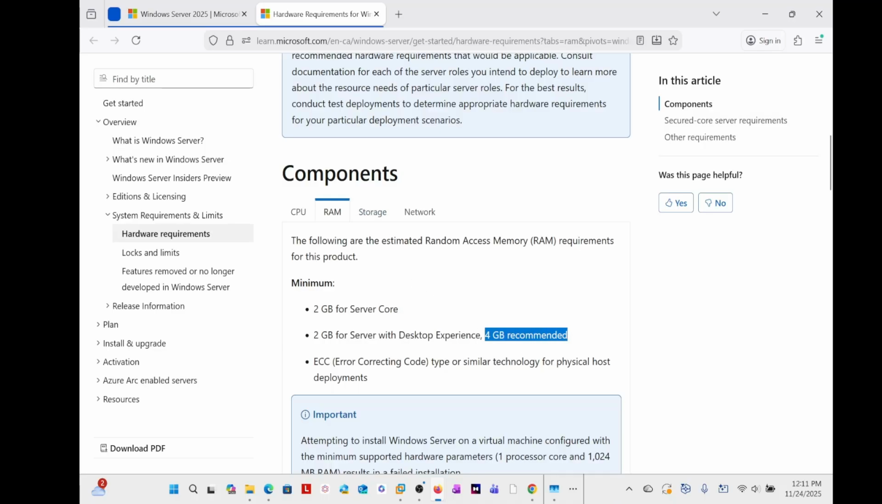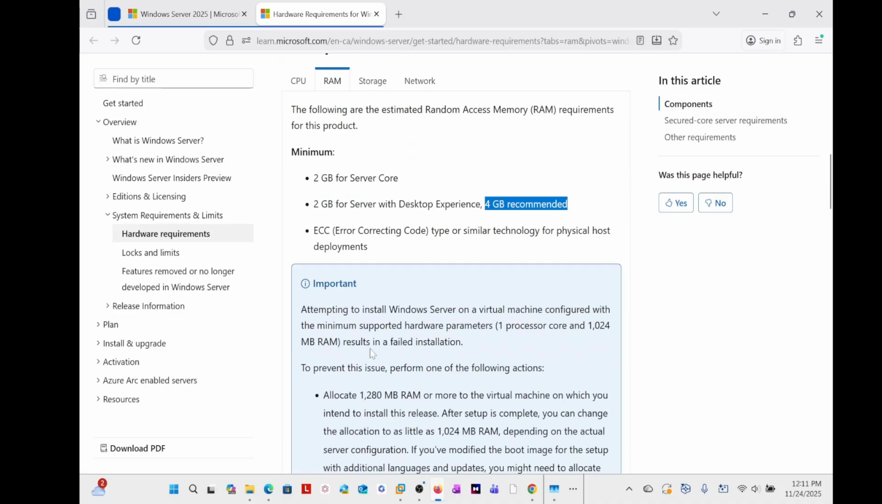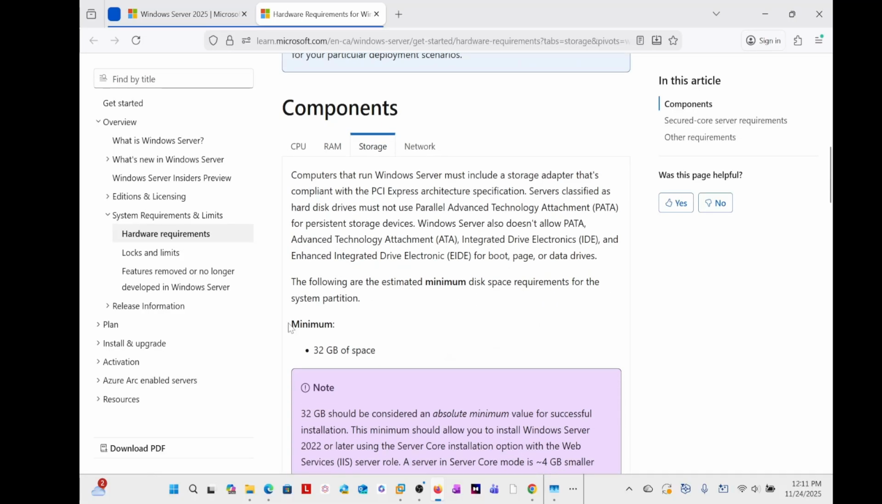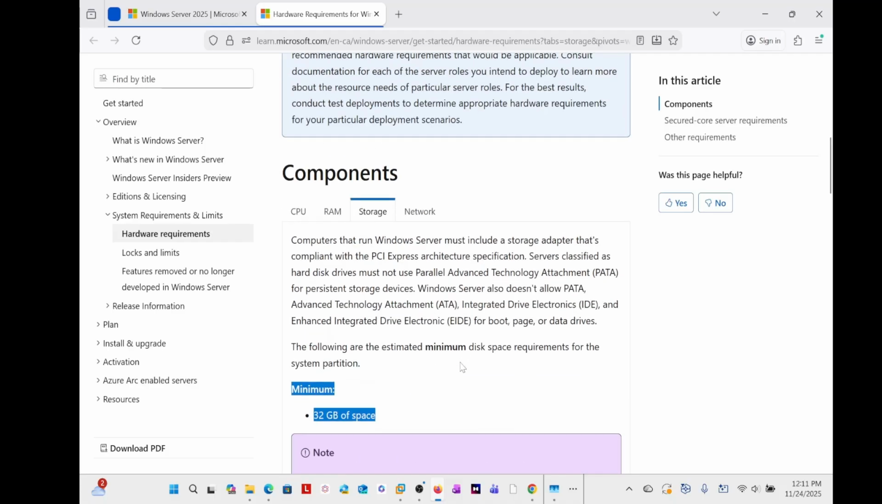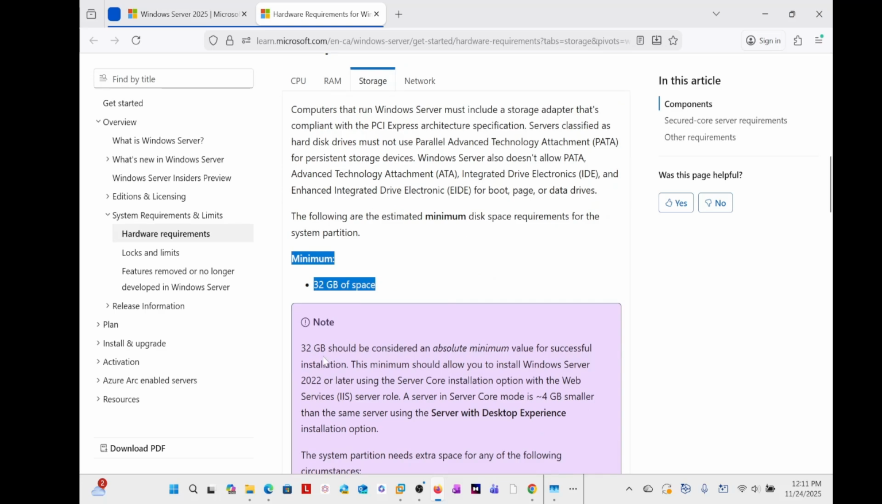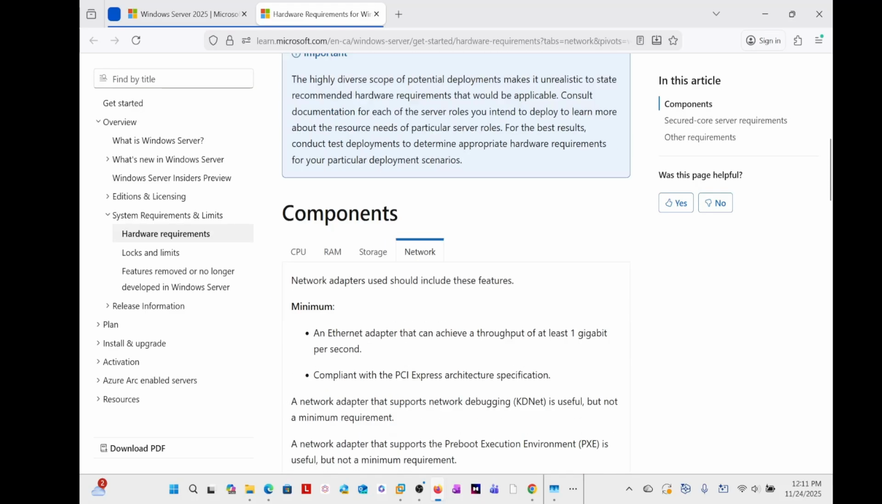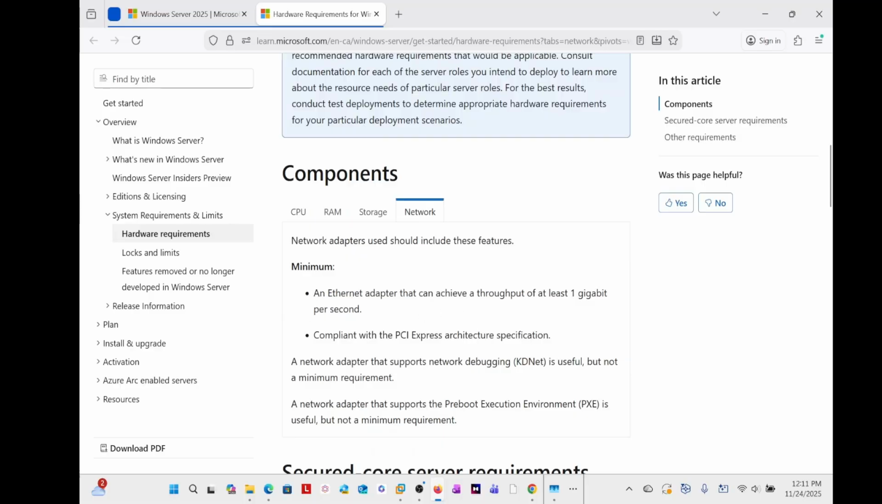Please pay close attention to this requirement. It is very, very important if you want to install. Then for storage, the minimum requirement is 32 gig of space. 32 gig should be considered an absolute minimum value for a successful installation. Then on networking, if you have an Ethernet adapter that can achieve a throughput of at least 1 gigabit per second, it's fantastic too.